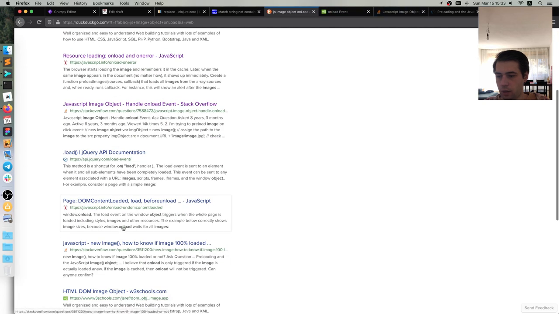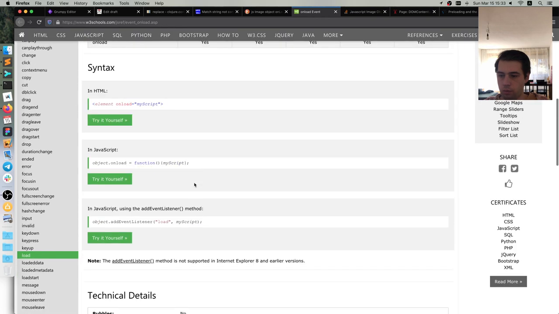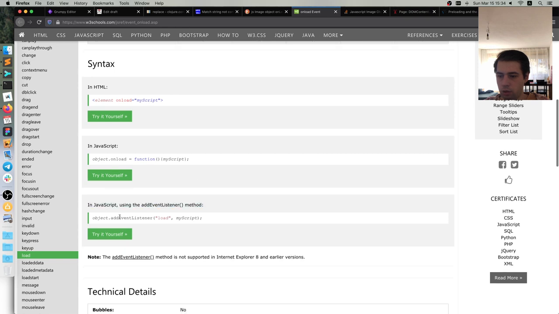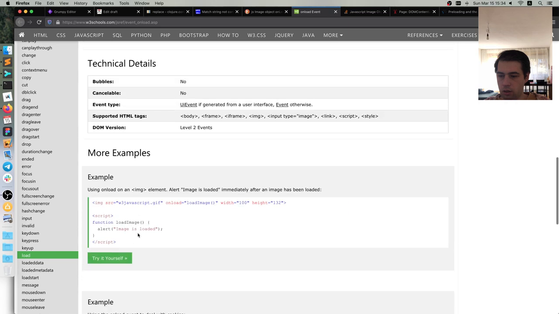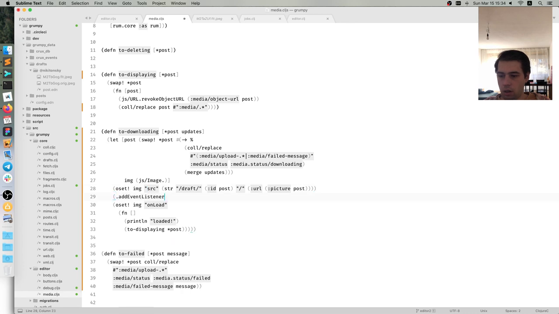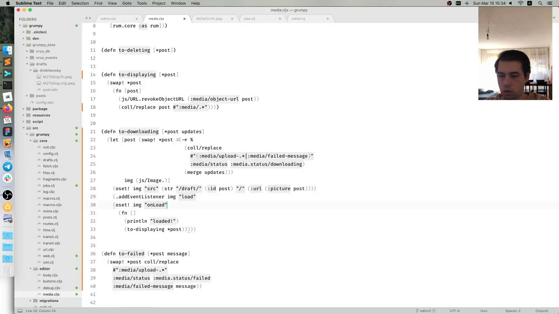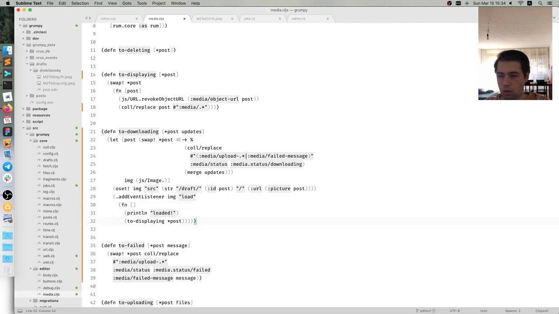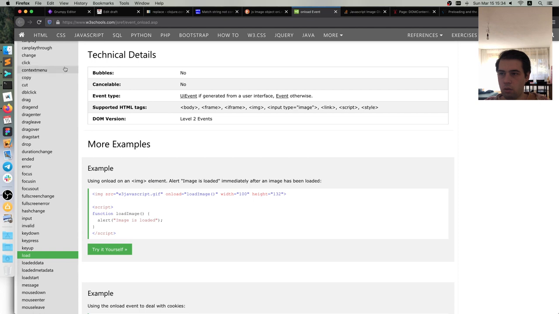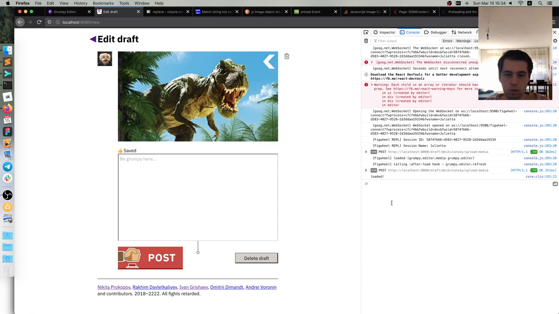Which sucks. This might be because we used... maybe we should use the event listener. Maybe, I don't know. Let's try image load. And this, yeah, why not? Who knows? Maybe it works this way. Load it. No, now it works. Okay, cool.